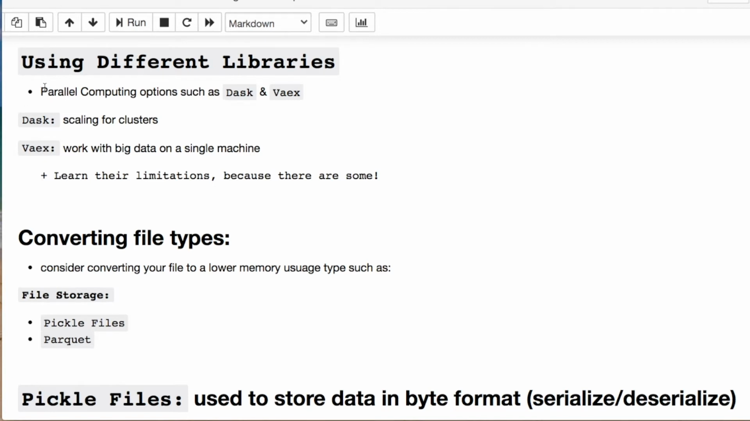But let's think about a few libraries that we can use to also offload some of our resources if we're just in a scenario where one single machine is just not enough. Let's think about parallel computing. You have two options that you can investigate on your own called Dask, D-A-S-K, and Vaex. However it's pronounced, who knows, but V-A-E-X.